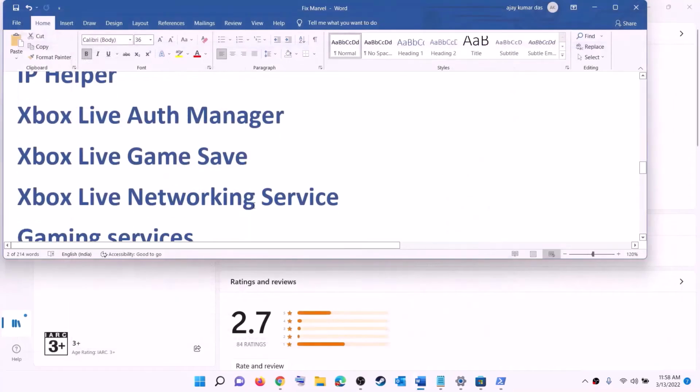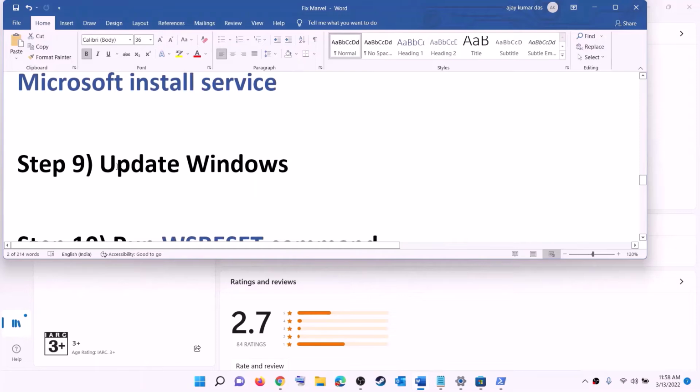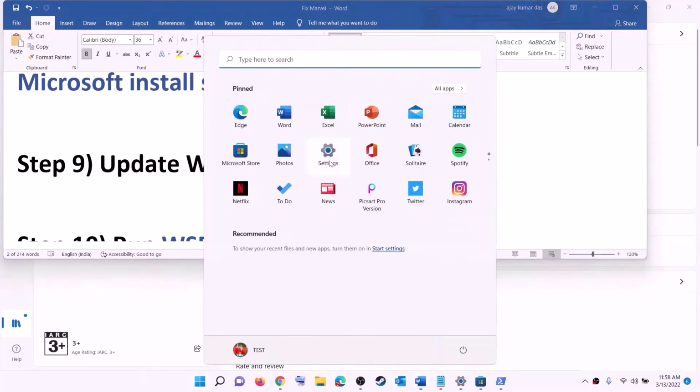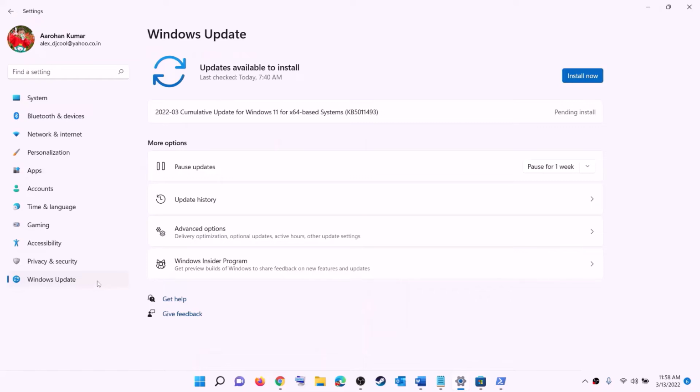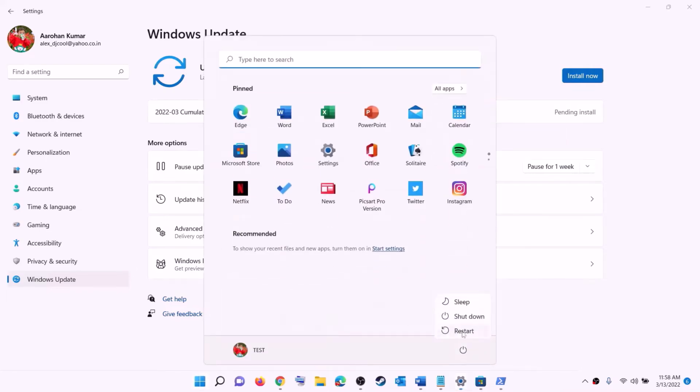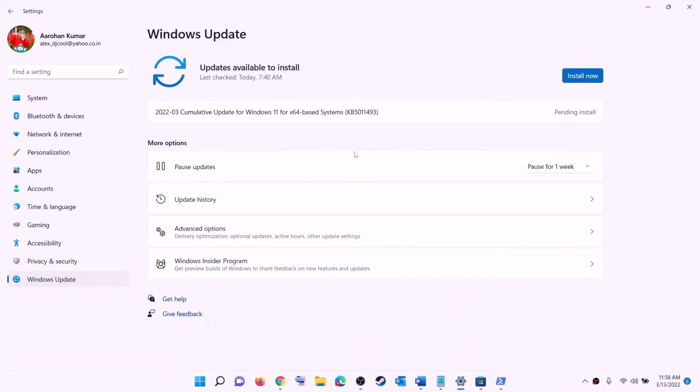Now try to install the game. Now the next step is to update Windows to the latest version. For this, go to the start menu, click on settings. Now click on Windows Update or Update and Security, then click on check for update. And once you see the install option, install all the updates over here. And after the installation, restart your computer. So once the update is installed, restart your computer and then try to install the game.